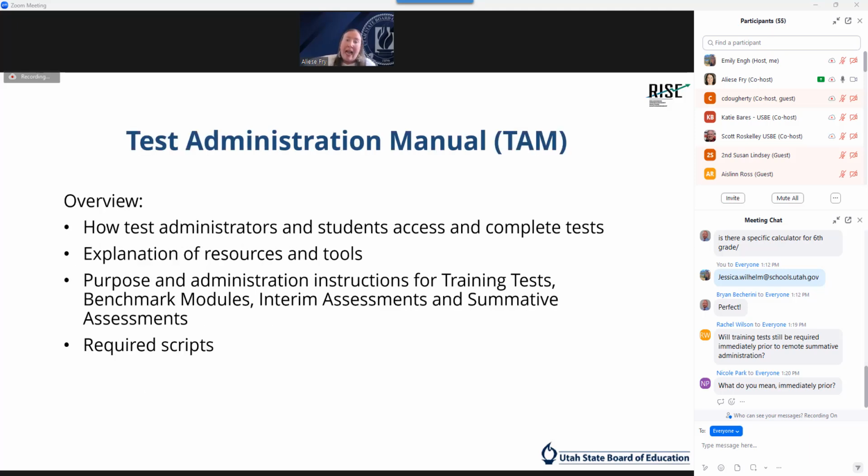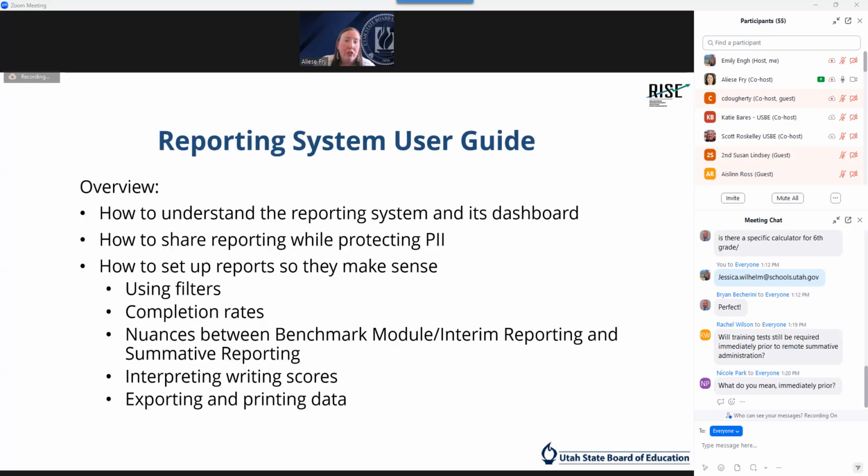The TAM has the step-by-step process outlined for how teachers administer tests, how students take them. It also contains the scripting required for administration. I would recommend that all test administrators familiarize themselves with the TDS and scripted sections prior to administration, just to alleviate confusion that may occur on day of administration.